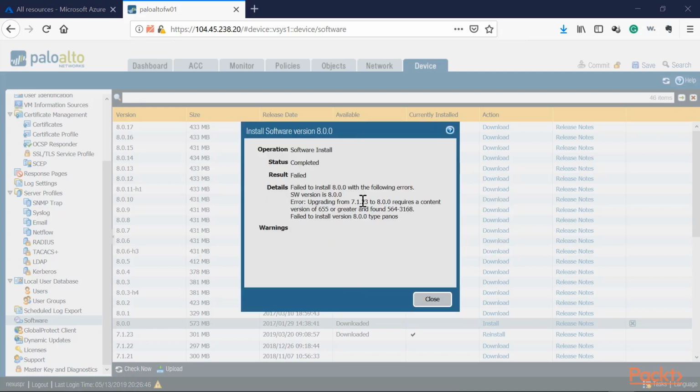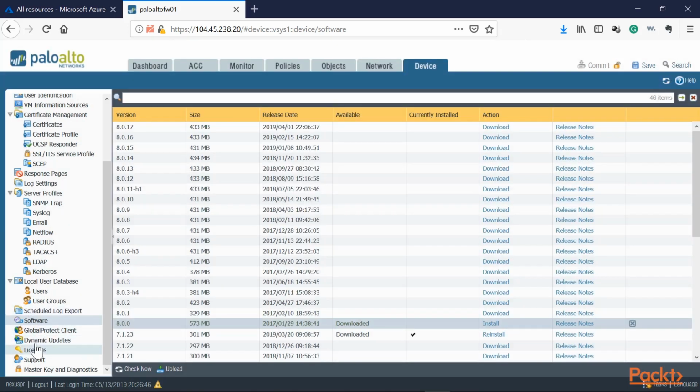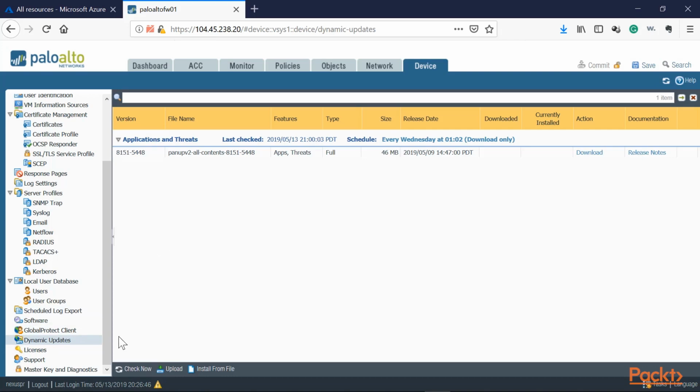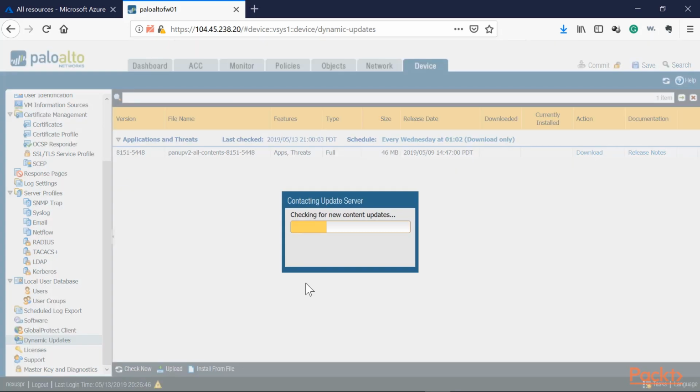Okay, very interesting. It's actually telling us, and this is good that it was shown on the actual video, that we cannot go to 8.0. And the reason why, we need some prerequisites before going on to this version. In this case, the content version of this particular firewall is lower than 655, and we need to go to this version or higher. We're running 564. How do we do that? Very easy. Let's click close real quick. We're going to go here onto the dynamic updates, and we're going to refresh real quick, and we'll see what we can download.